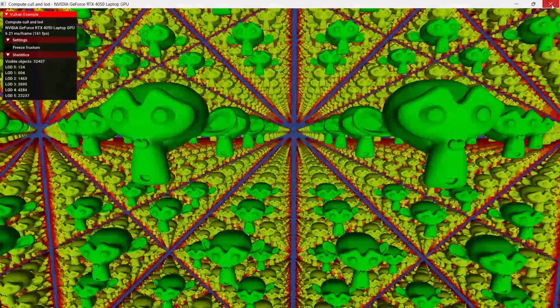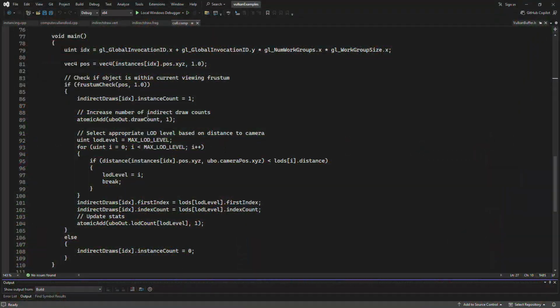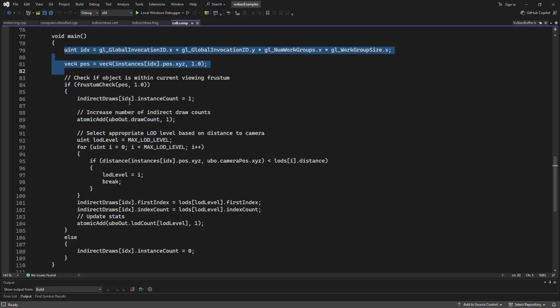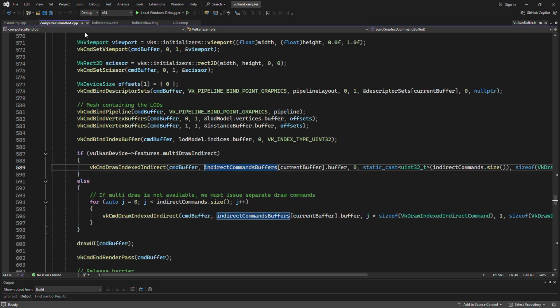So the culling happens on the GPU side, where the compute shader, the cull.comp, does a distance test and decides whether we display the object or we do not display the object, right? If we display the object, instance count is 1. If we don't display the object, instance count is 0.